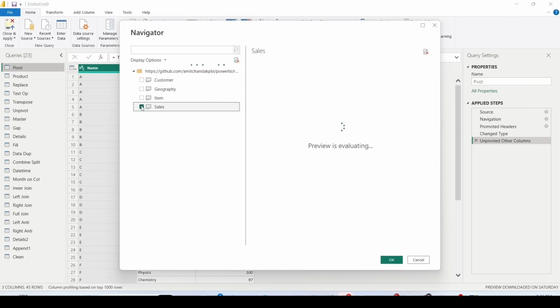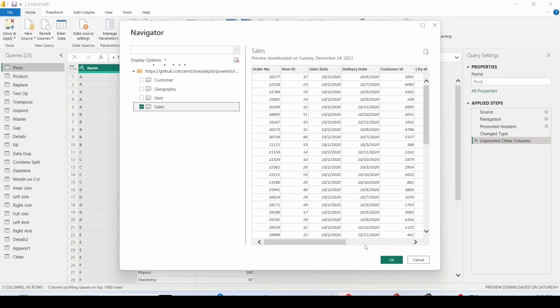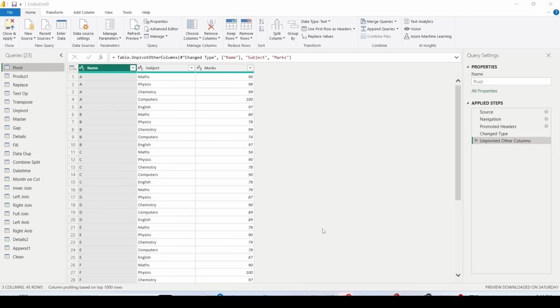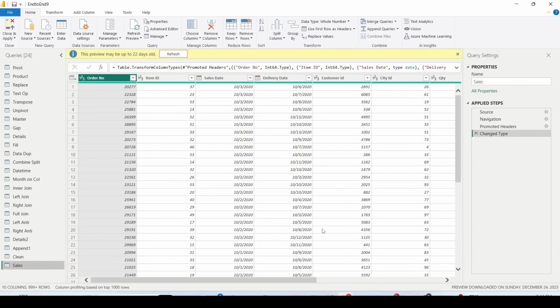And I load only the sales here. And now you don't see the button of load data and transform data. There is only an OK button, because when we opened it from Power Query, it put us back onto the transform data mode only. Because it has put us into the transform data mode, it is not asking whether you want to load the data or transform the data. So we have to transform the data.